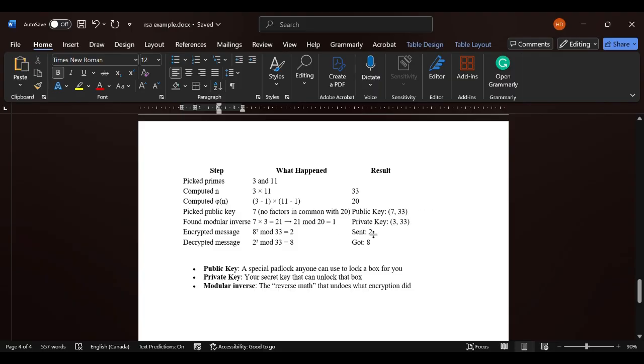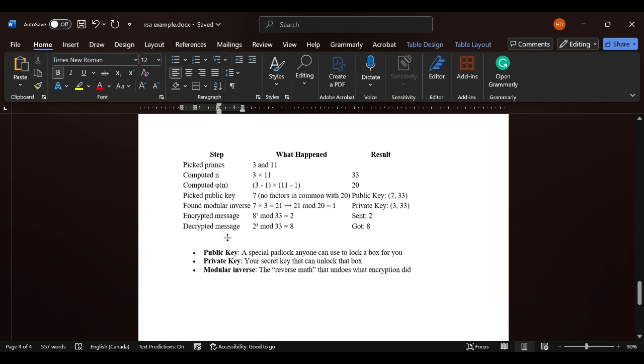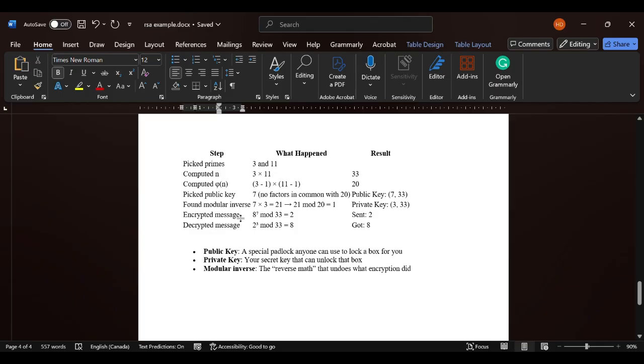So for our private key, we found that 3 is the important part of the private key, so 3 and 33. The message we wanted to send was 8, or some representative of a letter, since the number can be equivalent to a letter. So 8 to the power 7 mod 33 equals 2. You send 2. The decrypted message is 2 to the power of 3 mod 33 equals 8, and we got the number to be 8. So that is our message.